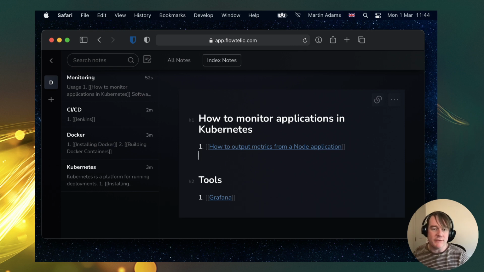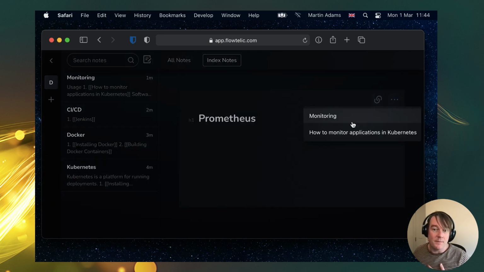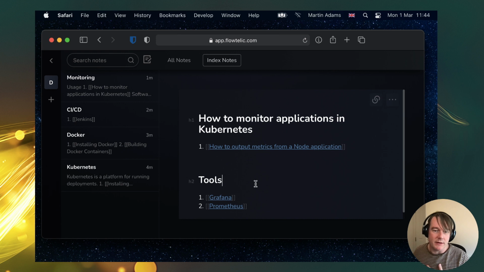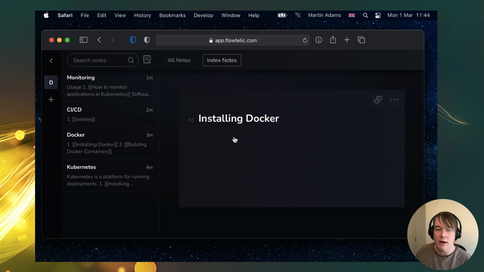And I might say, there's a prom client for Prometheus. We use Prometheus. Did I spell that right? Hopefully. If I didn't, I can just rename it. That's fine. And then you would build up this network and your entry point now to your notes can be through these index notes. I want to look at Docker. How do we install Docker?